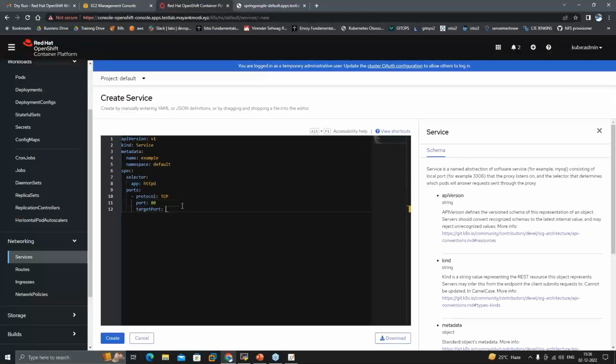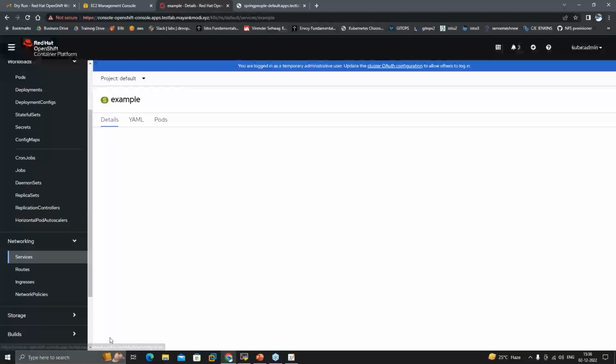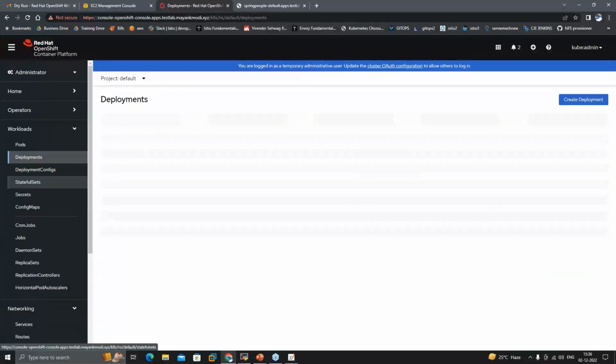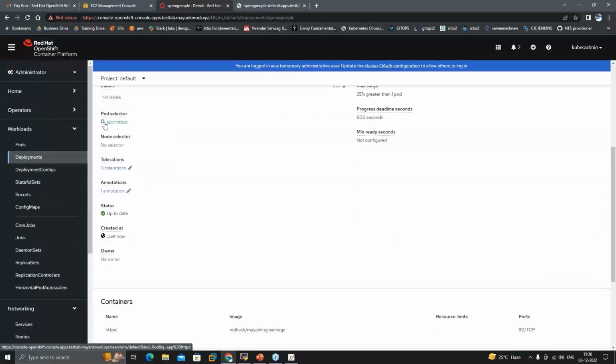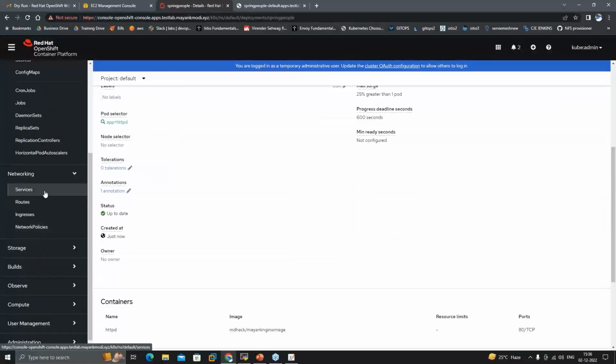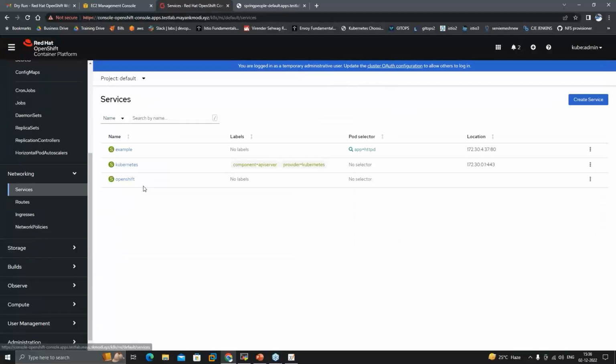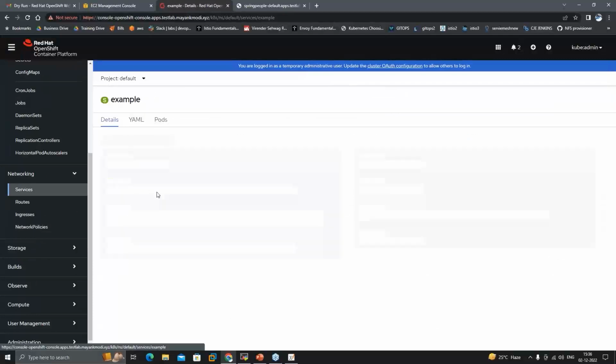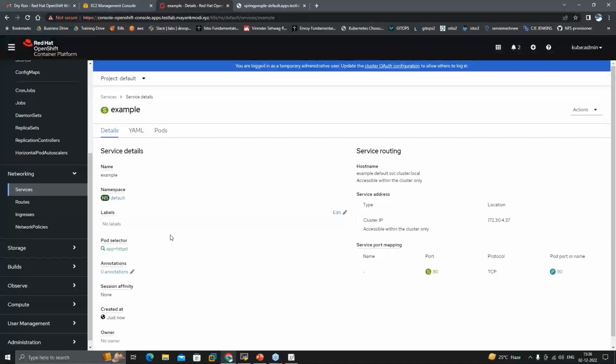Now you may be wondering why I'm changing this to HTTPD. Let me create it first and then I will show you why I'm using it. Whenever you create a deployment that has a label pod selector, if this pod selector matches the service called Spring People, then only it will expose it, otherwise no. That's why I have written it like this.